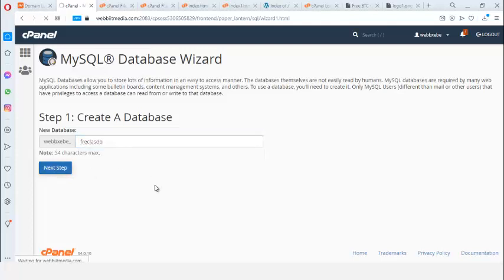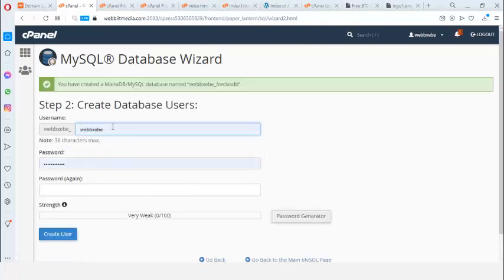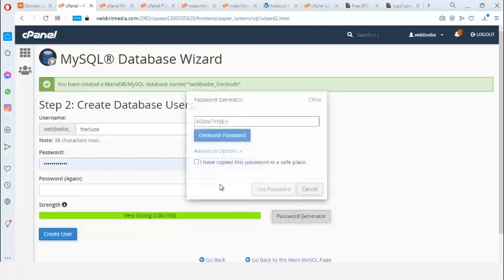I'll click on next. Then I'm going to create a user. I'll say free class user. Then I'll generate a password. When you are generating a password, make sure the password does not have any special characters. This one has a special character, so I'll remove it. It's very important to remove the special character for this particular script I'm using.